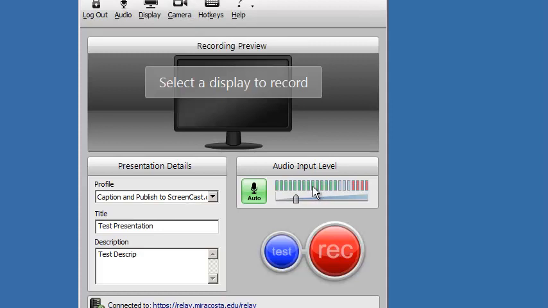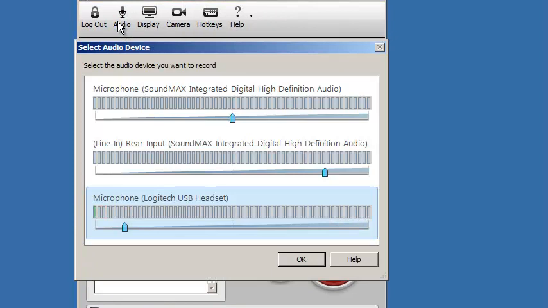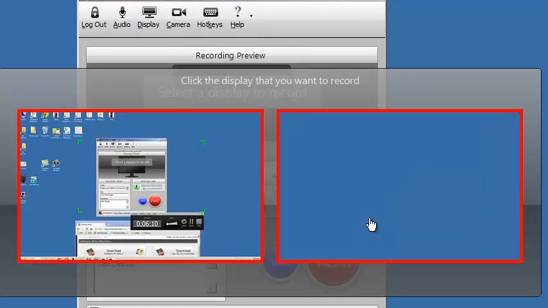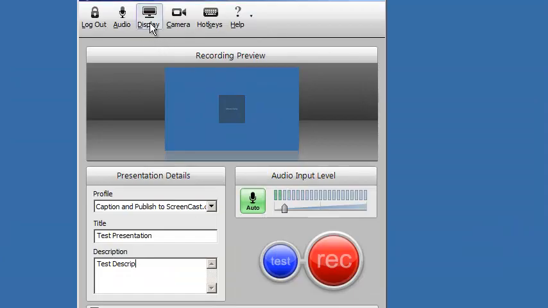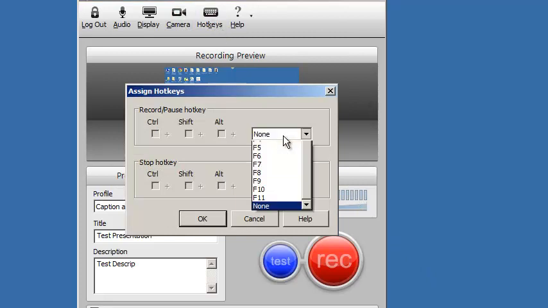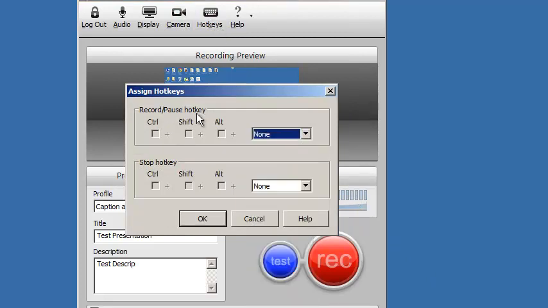You'll see that my audio is working because you'll see it moving here. If that's not the case, you can come up here where it says audio and select the microphone that's appropriate. I'm using a USB headset and that one's selected already. You could select any of these other ones as well by clicking on them. If you have multiple displays, you can select which display you want to record. If you have a camera as well, you can select the camera and turn it on here. Also, hotkeys, if you want to make any of these options easier to do with your keyboard, you can do that here as well.